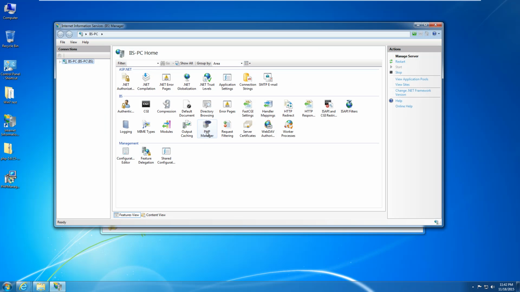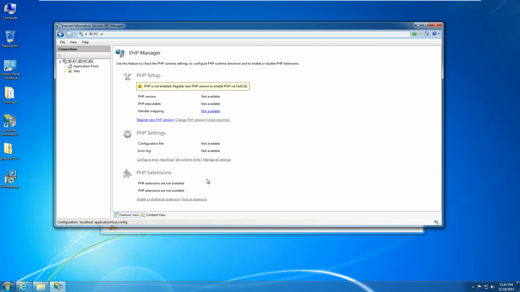You'll see why. There we go. This was not here before. We now have an integrated PHP Manager within our IIS Manager. Let's open it. So it says that PHP is not enabled.